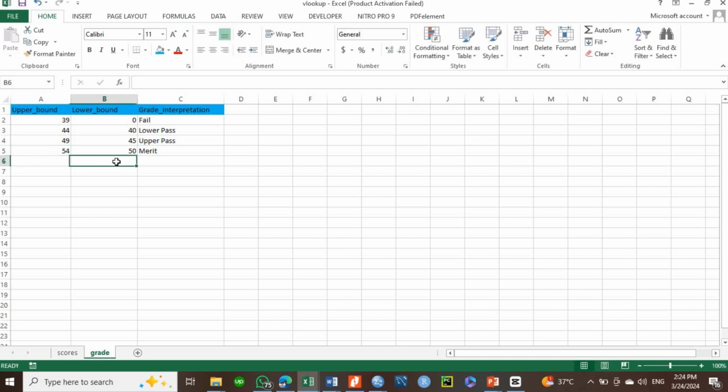Then you have the lower bound for the next, which is 55. That we will call lower credit, and its upper bound will be 59. Next lower bound is 60. That is upper credit.